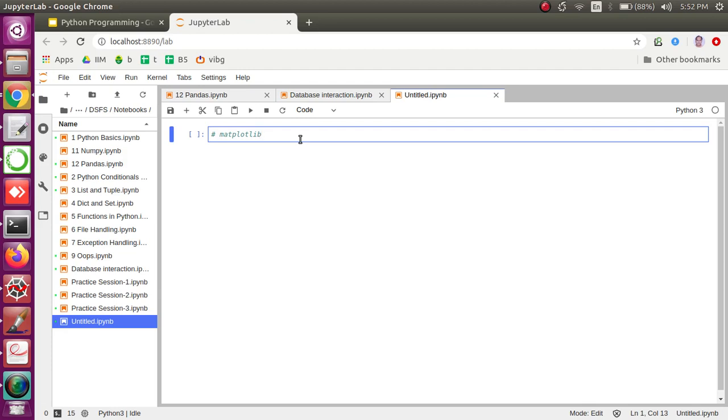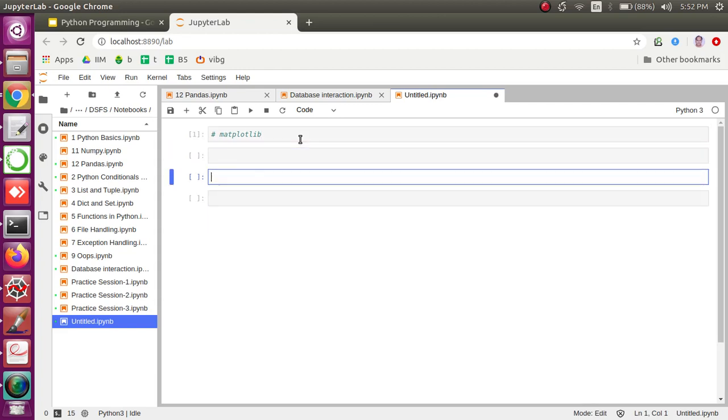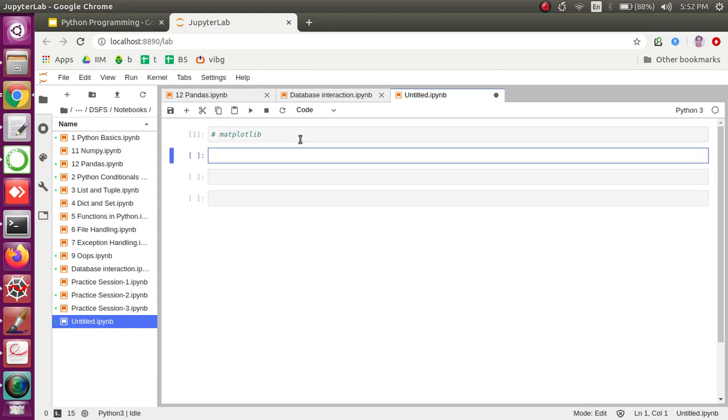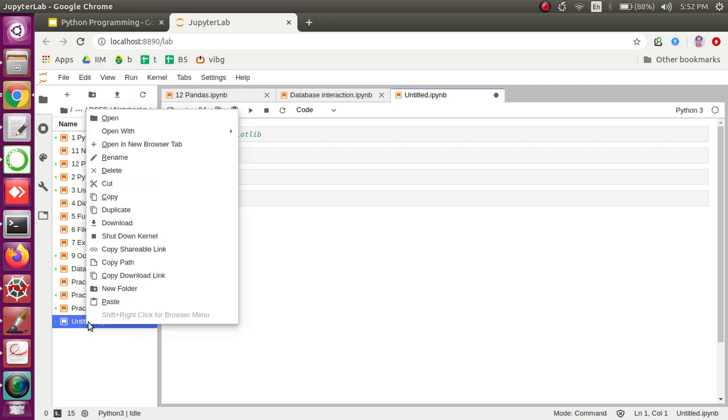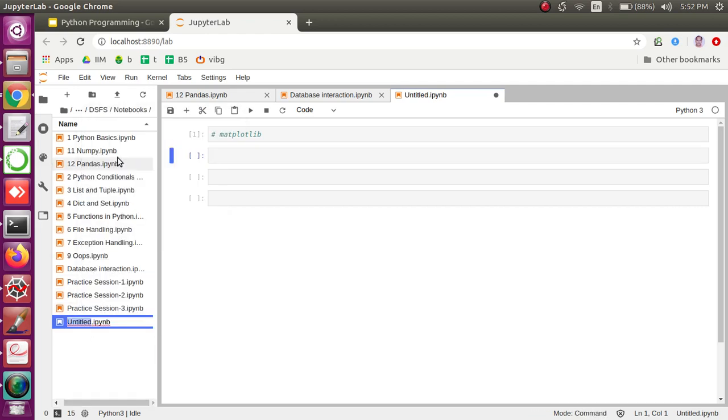We will start with the basics first, the foundational library, that is matplotlib. The basic and quick things we can do using this particular library, and later on we will move to some more advanced libraries.